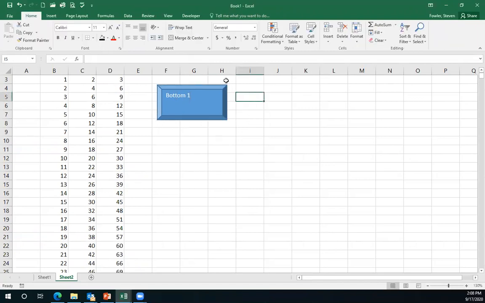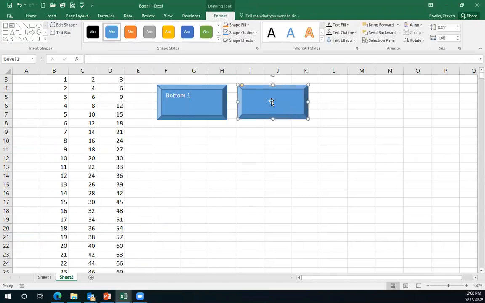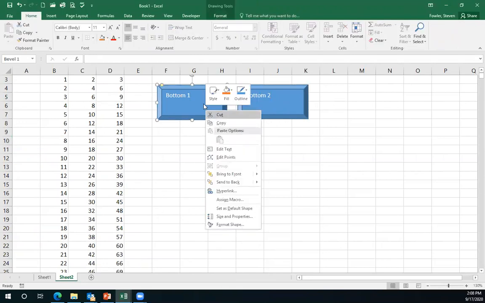Okay. And then I'm going to insert another one just like it. Insert shape. Let's grab the bevel again and highlight and edit text on that one just through right click, and that's bottom 2. And then any shape that you can insert in the right click menu, you're most likely going to have an assign macro button.